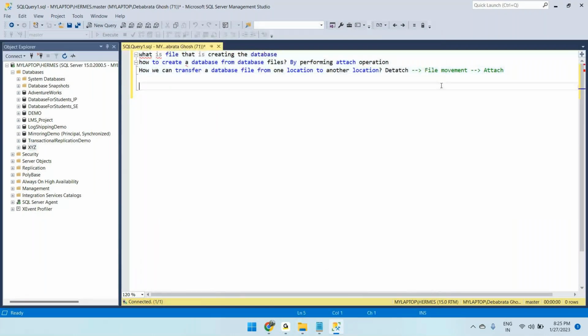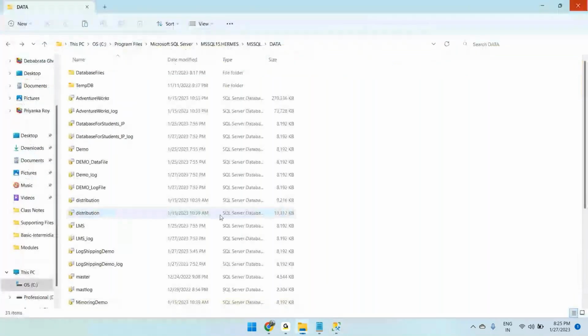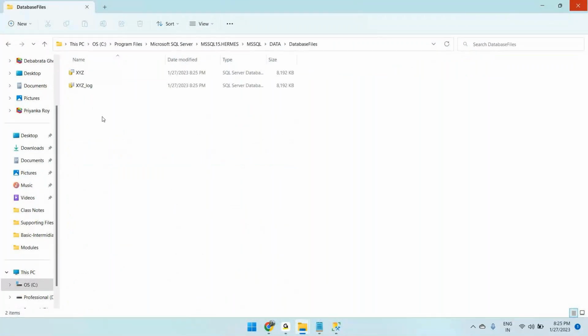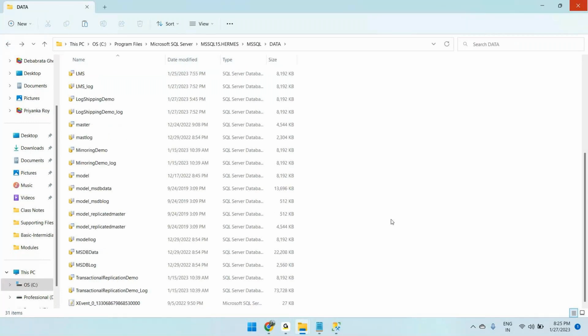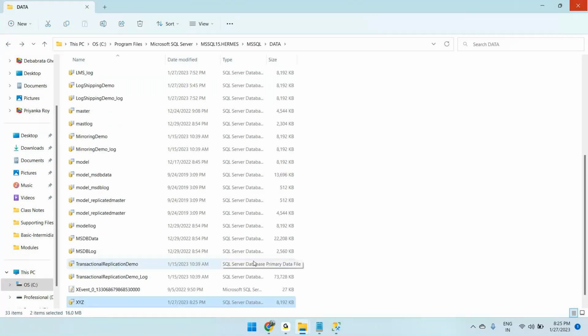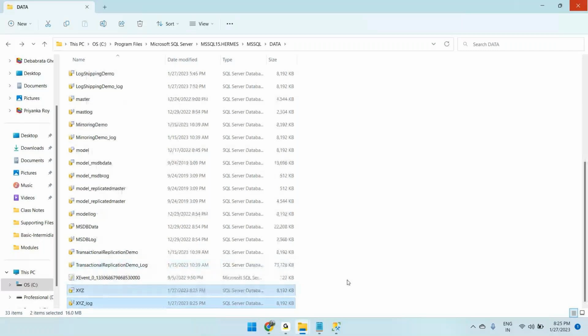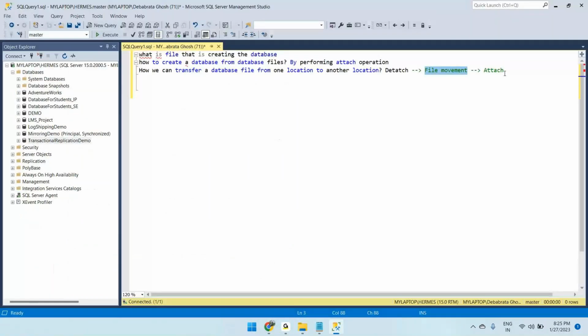So detach operation done. Now file movement, right? So this is file movement. This is my file. I want to move the file from this location to, let's say, this location. File movement is done. Now what is next? Now I need to attach the files.